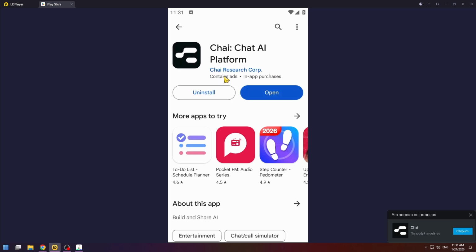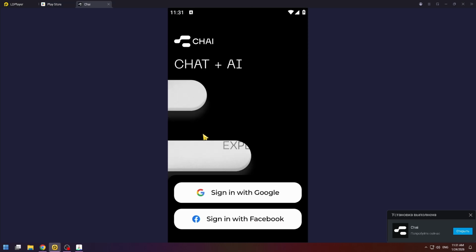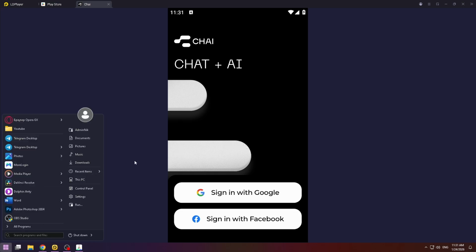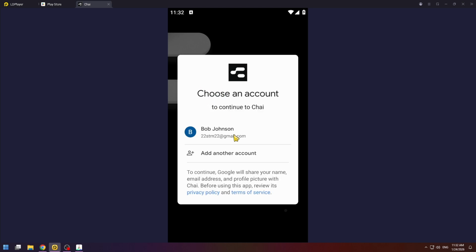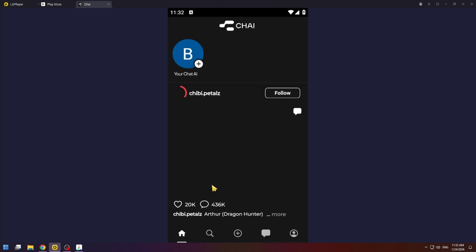Okay, finally it's installed, and now we're gonna click on Open. Let's do it. And yeah, we can start using this application right on my PC. It's very, very cool. So just sign in to your account and start using the application. Let me show you. And yeah, here it is.